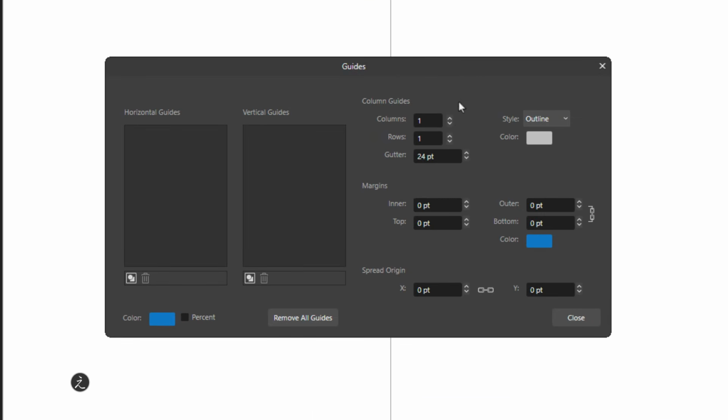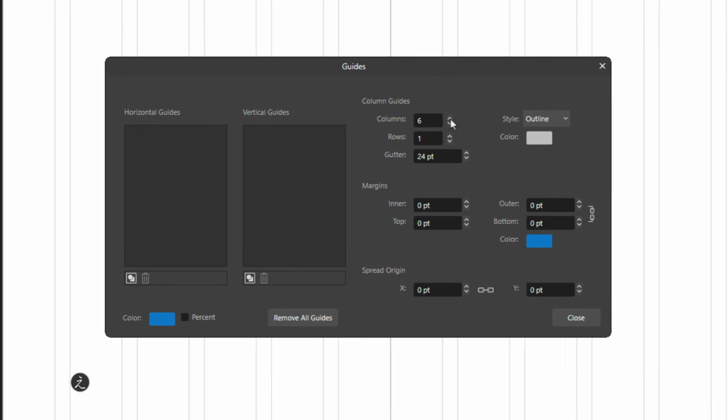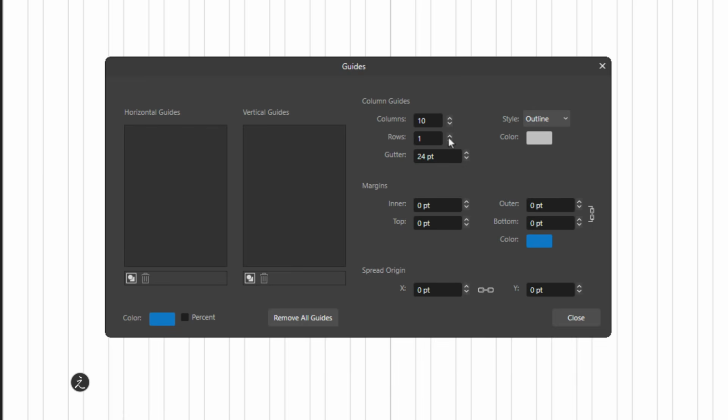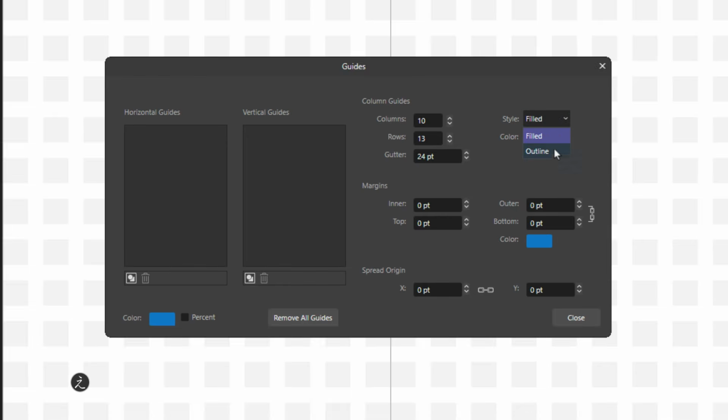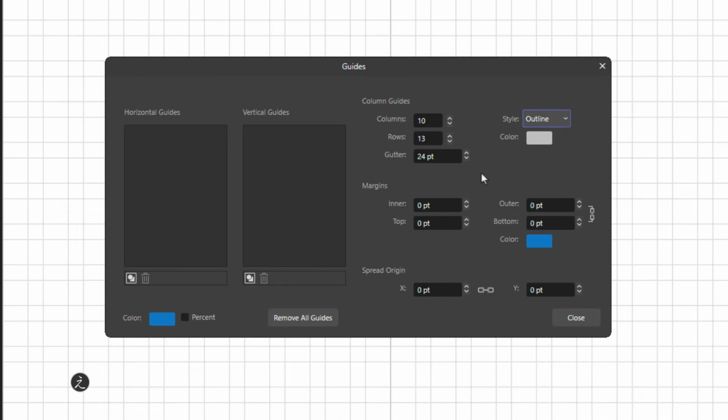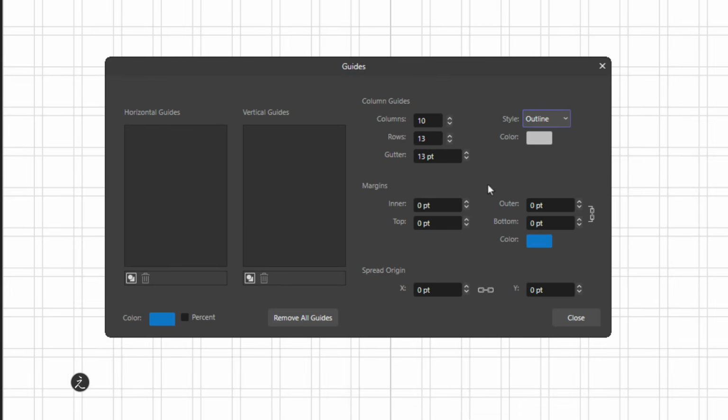For the columns, we're going to set this to 10 columns. The rows, we have 13 rows. Here you have the choice of the style, outline or filled. I'll stay with the outline. And what is important here is to know that the size of the gutter correlates with the size of the body text and leading value. And we have set ours to 13 points.